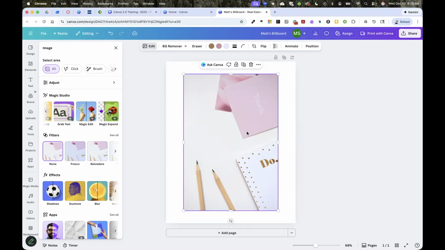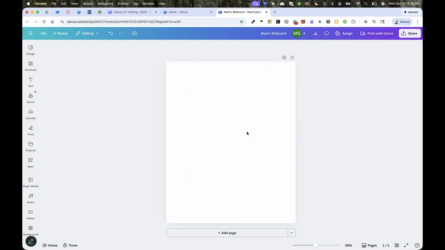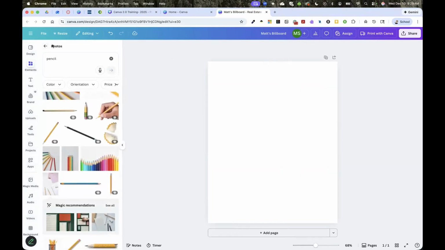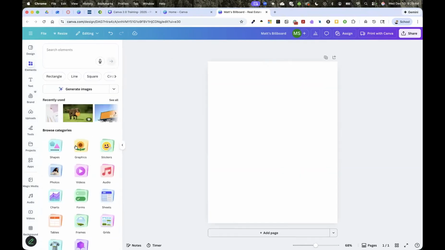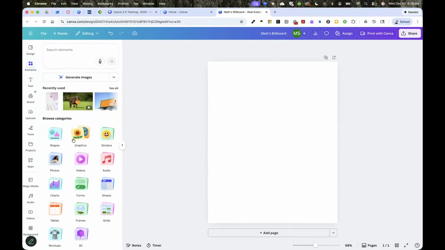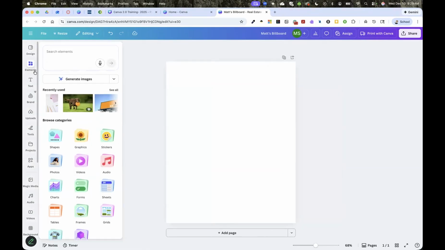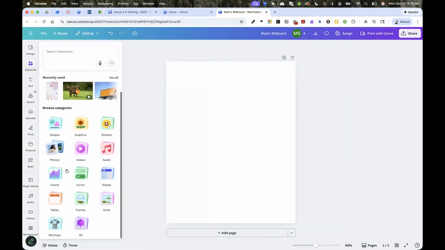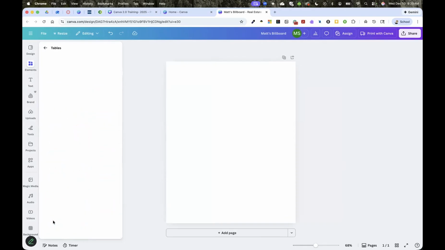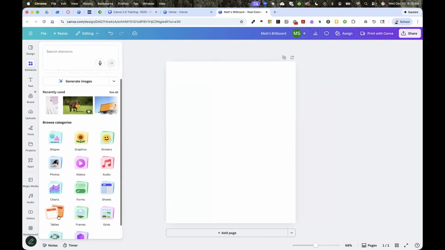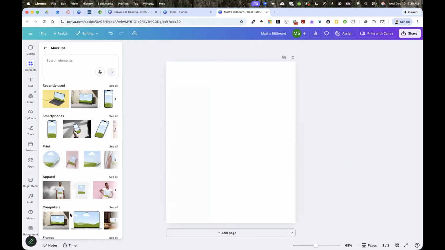All right, so the next one I wanted to show you was mockups. Mockups are nice in that when you're doing a mockup, you can take almost like a real life object and embed a photo within it. So right back here on elements, I'm just clicking right on elements and it's going to show my different categories on here. At the very bottom, you have mockups. So I'm going to click on mockups.